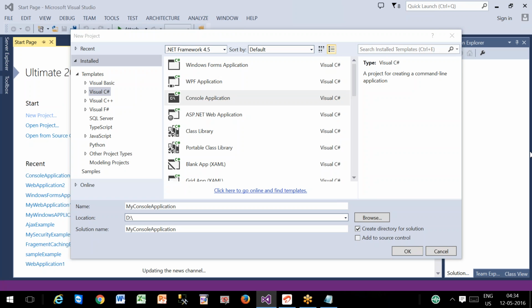What is the type of application? Console application. What is the language we are using? C#. What is the technology? Console. What is the runtime environment? CLR. The .NET runtime environment is CLR, nothing but the framework.